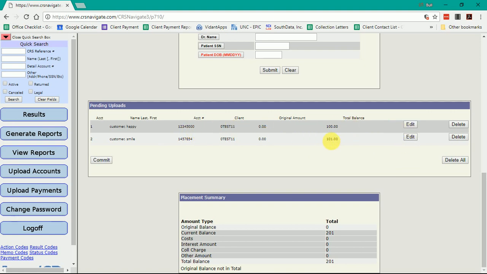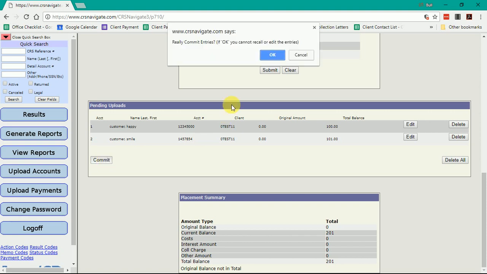If at any time you need to change anything, you can edit, or if for some reason you've entered them twice, you can hit delete. If everything is correct and you are ready to send it over to Bull City Financial Solutions, you will then click Commit. If Commit is not clicked by you, the file will not be sent over to Bull City Financial Solutions. So I'm going to go ahead and click on Commit. It's going to ask me if I'm sure. I'm going to click OK.